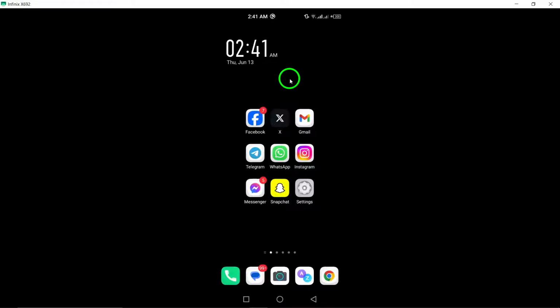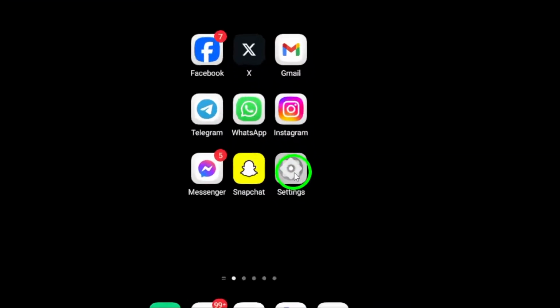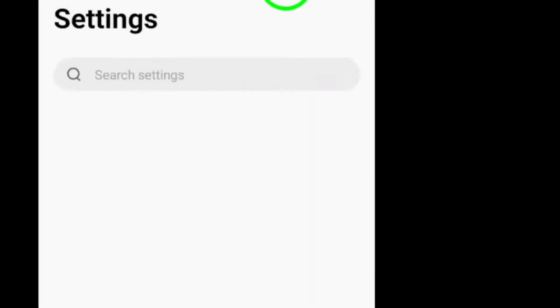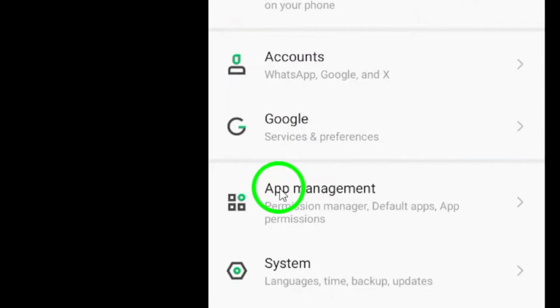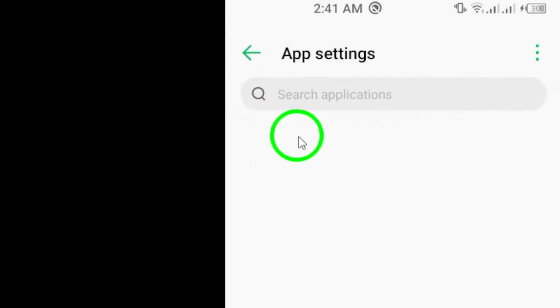First, go to your phone's settings. This can usually be found in the menu or by swiping down from the top of your screen. Next, tap on Apps or Application Manager. This will bring up a list of all the apps installed on your device.